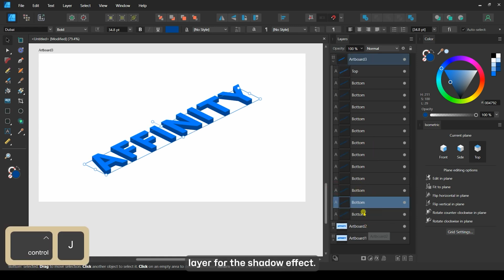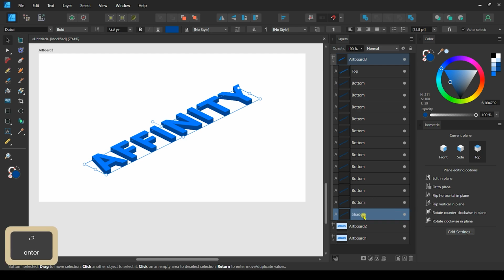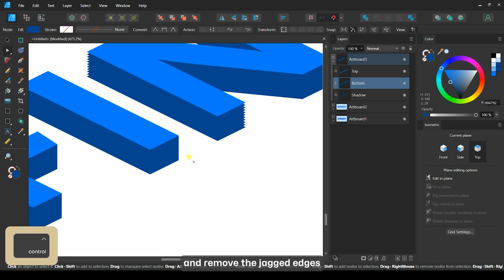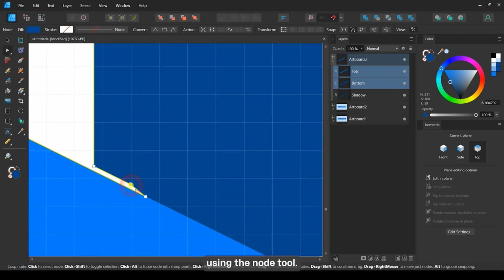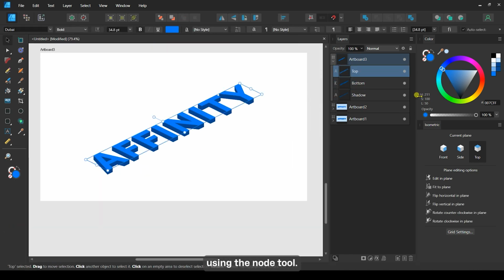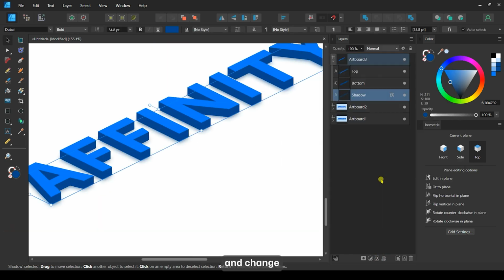Duplicate the bottommost layer for the shadow effect. Combine all the bottom shapes and remove the jagged edges using the node tool. Finally, add a shadow effect and change the background color. And there you have it, an awesome isometric 3D text effect.